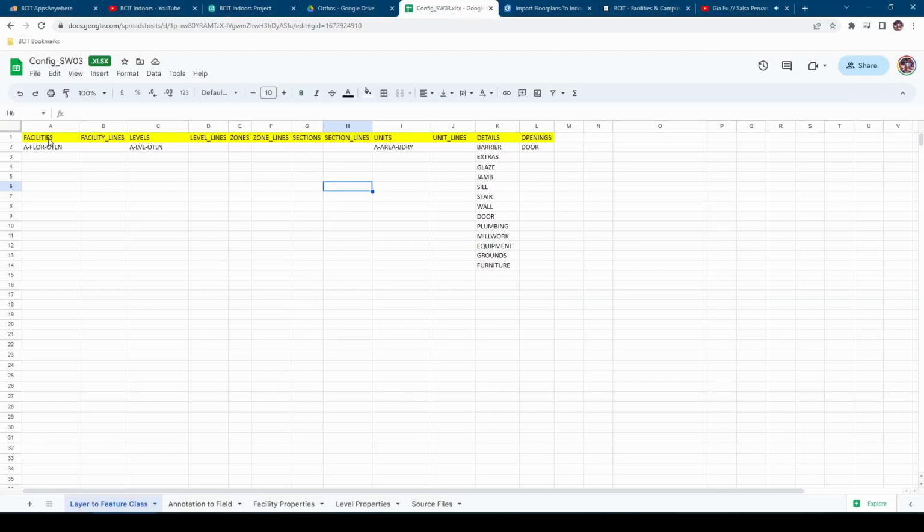Facilities are a polygon that represents the footprint of the building. Levels are the outline of a particular floor. Units are areas with a certain use type, so these can be enclosed like an office or a classroom, or they could be more open like a corridor or a lobby. Note that some of these columns have this underscore lines version of the column. This is for if you have different layers in the drawing that will make up the polygon.